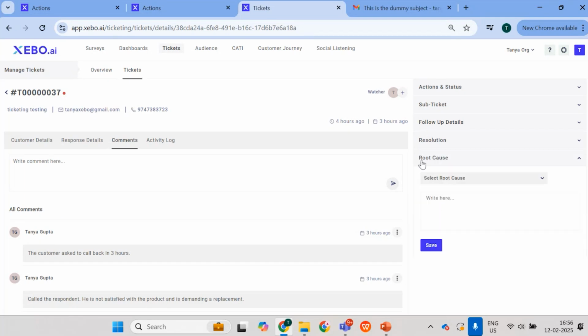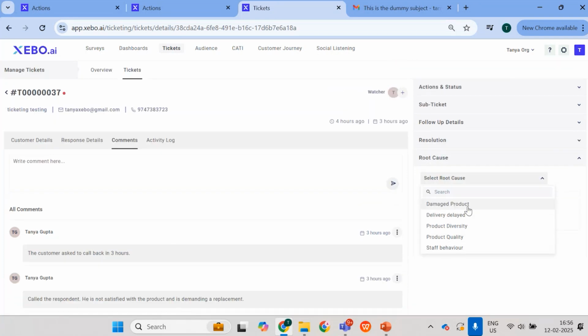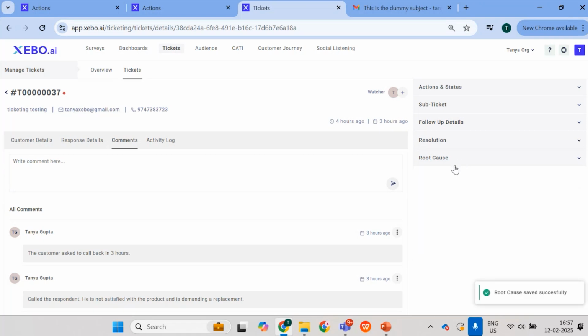And this is lastly the root cause, which is whatever drop down or all the options that we had given. So the agent can just select from this. Let's say this particular case goes under the category of damaged product. And if you want to add any comment to it, you can just add that from here and then just save it. Let's say no comment, and we can just save it. So that's how you can add the root cause as well. So these are certain actions that you can take on the ticket.